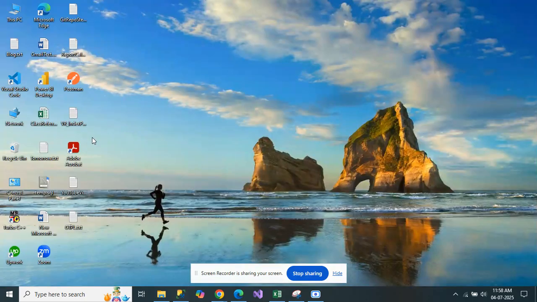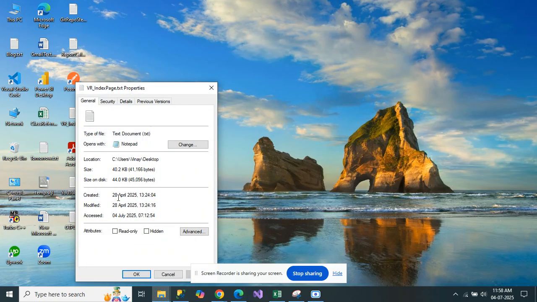Let me go to any file. Let me just right click over here, go to properties, and there we will see dates. Over here see the dates, they are 28 April 2025. So it is not the YYMMDD kind of format. It is the date, then the month name, then the year, then the time, right? So again a different format.